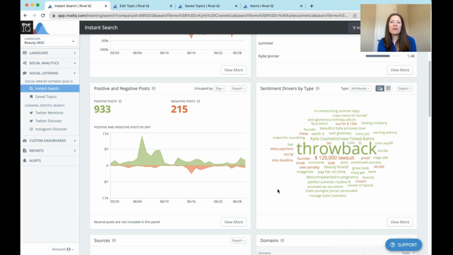This particular panel was a crowd favorite when I did initial customer interviews about this product. What we've done is we've looked specifically at positive and negative mentions of your brand, and we've found the attribute that seems to be related to that positive or negative. You can see really quickly the $120,000 lawsuit and different variations of that, along with other things that may not be related to that model's claim.